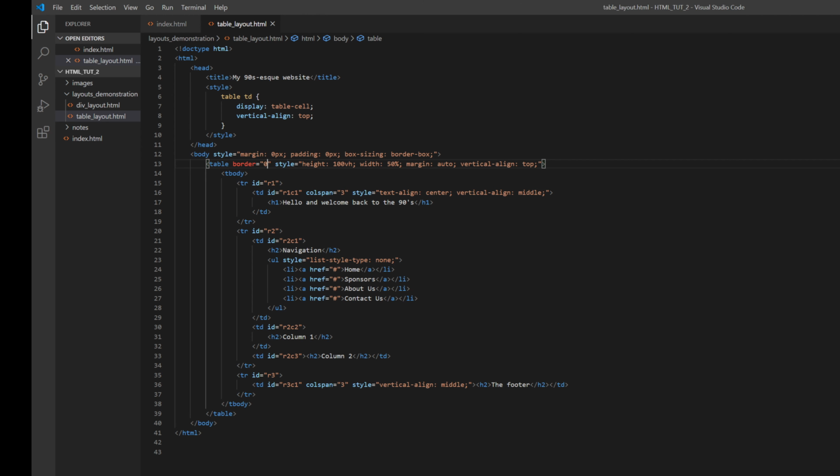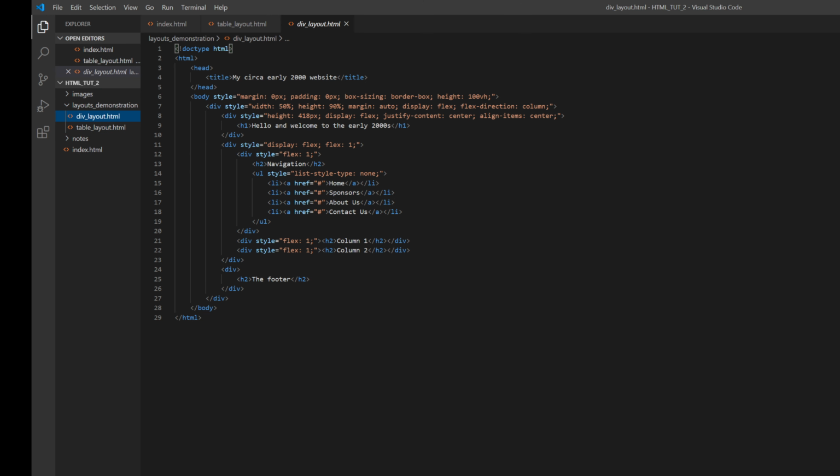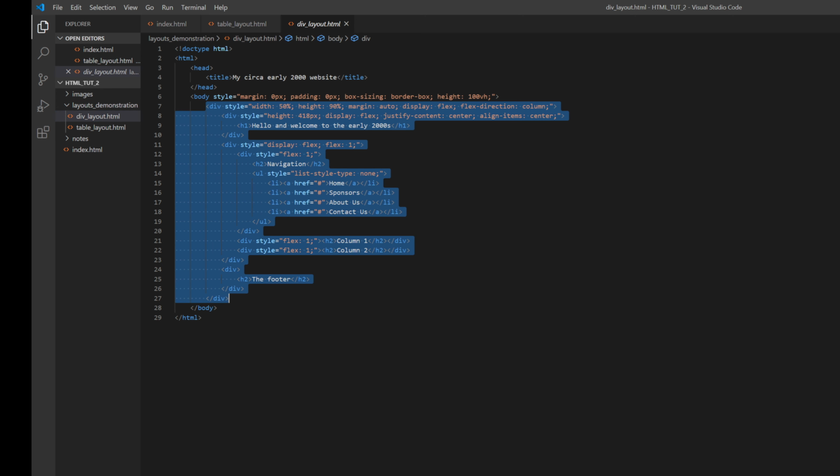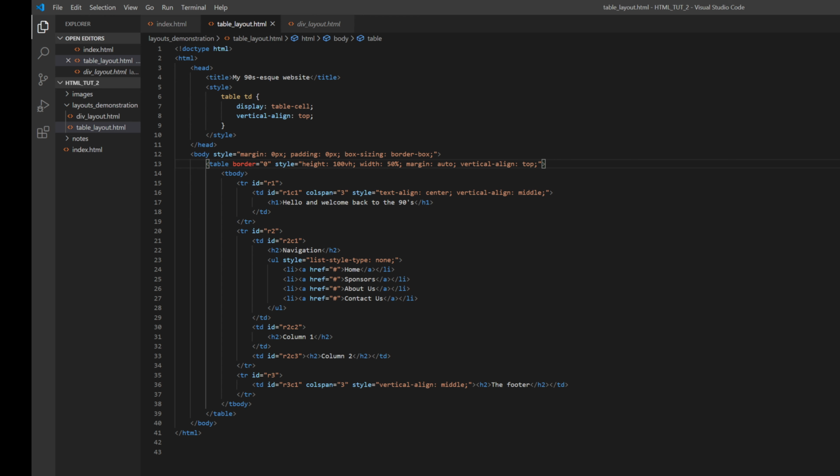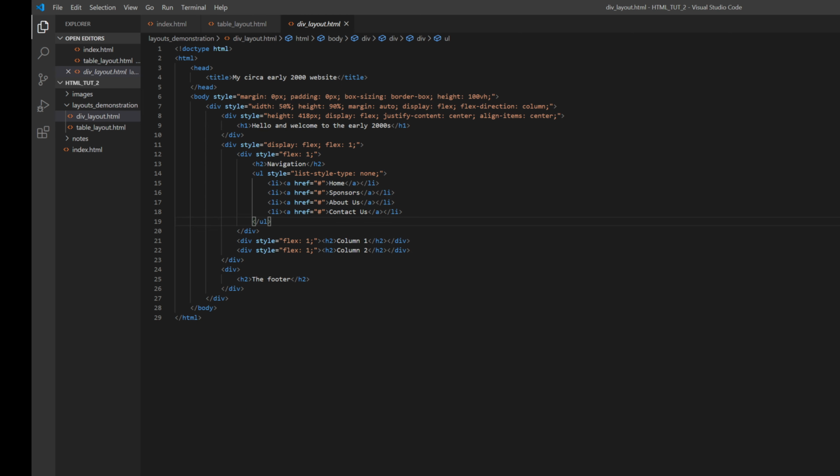If we open up our divs file, you can see that I created the div version of this. It's a bit more concise. It's not as complex. You're not having to remember what's R1, C1, R1, all those things, right? It's much more simple.